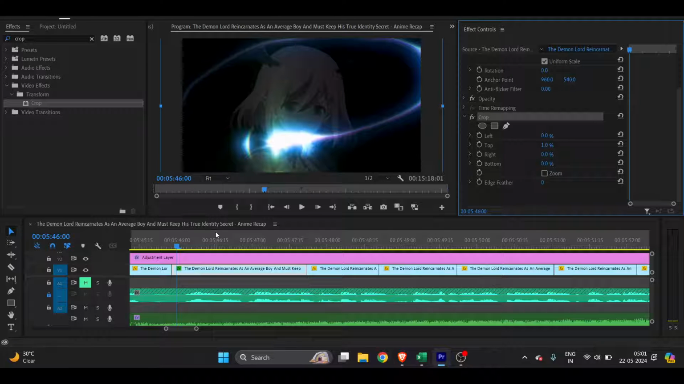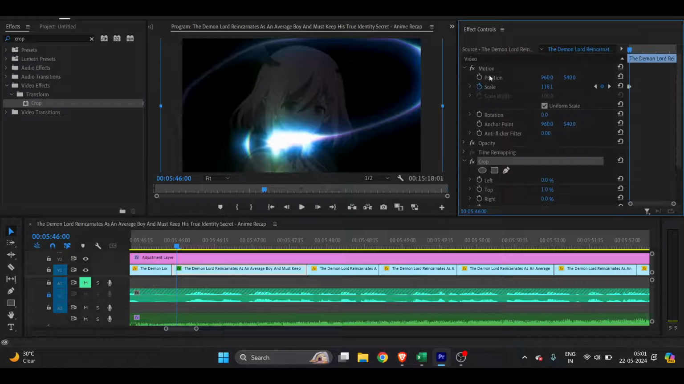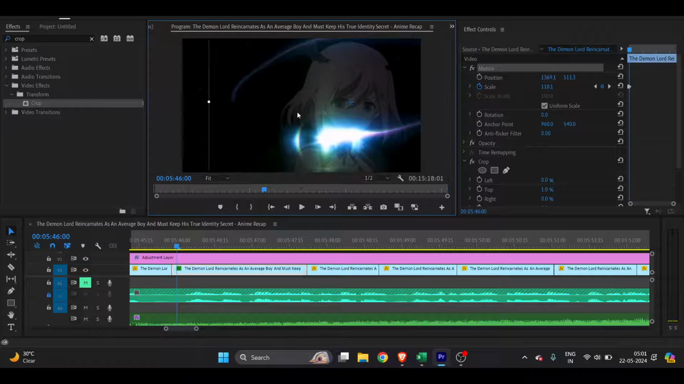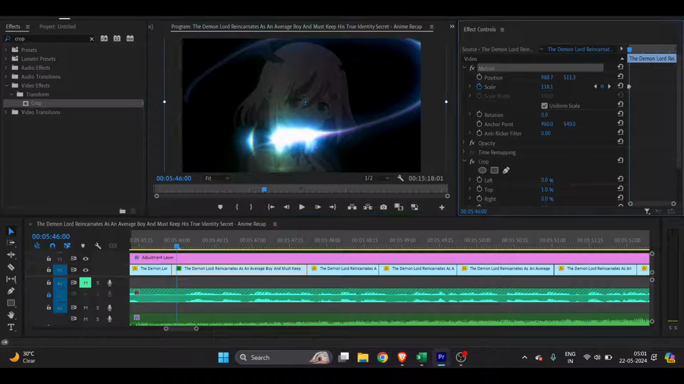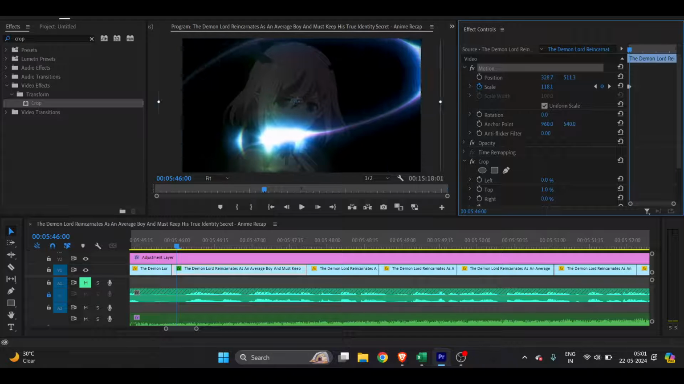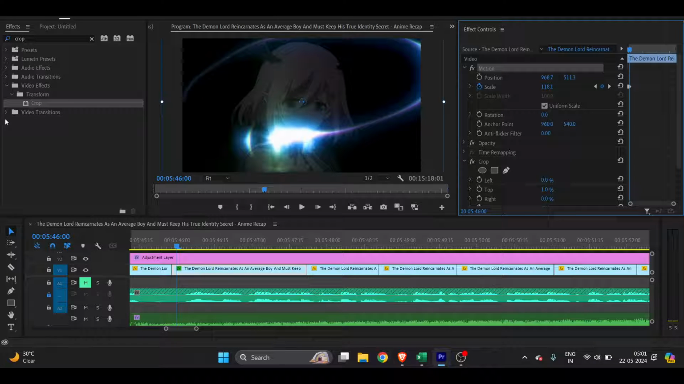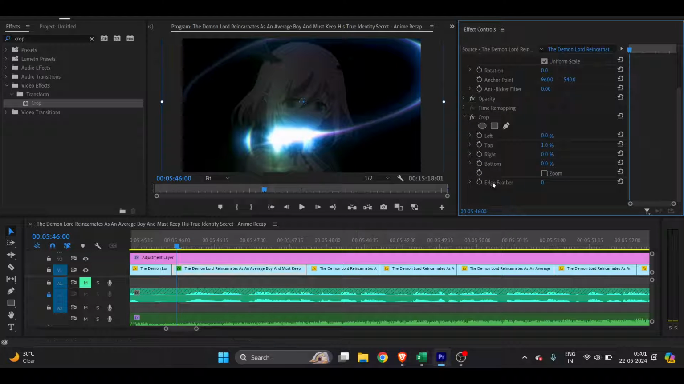For example, if you want to move your video, you can just go to Motion here. You can do it with your mouse, or you can also do it with the Position, right? So this will move your video, it will not crop it out. To crop it out, you have to select and drag this Crop effect to your clip, right?